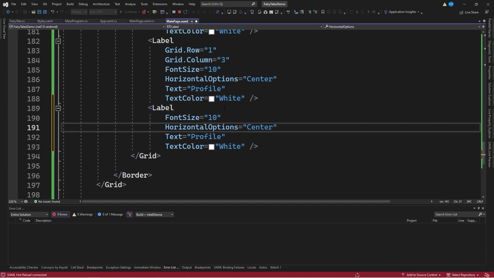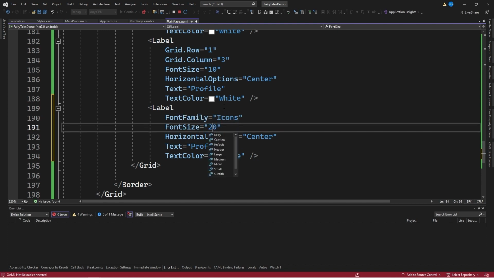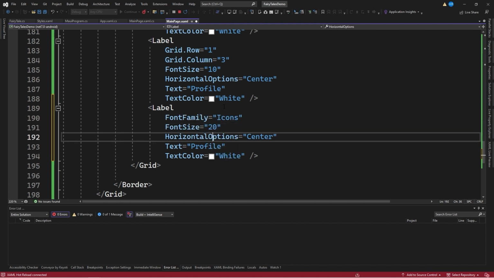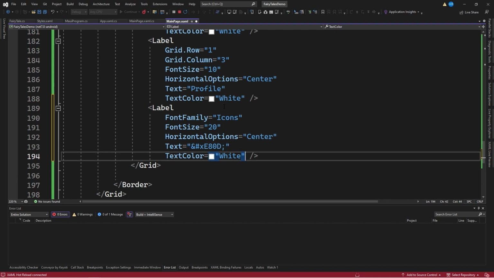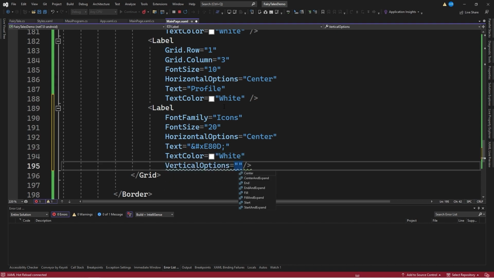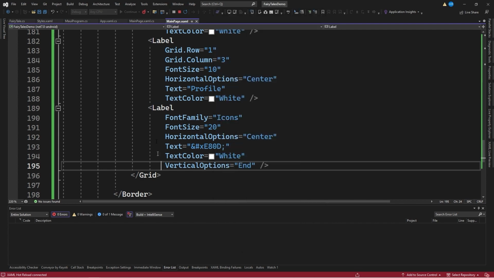I will indicate that the font family will be equal to icons, modify the font size to a value of 20, and change the text to an ampersand symbol, hashtag symbol XE80D, which is the identifier of the icon I want to use. The text color will be white, and the vertical options will be set to End. I will save the changes to make sure everything looks correct, and now we can see the icon successfully.